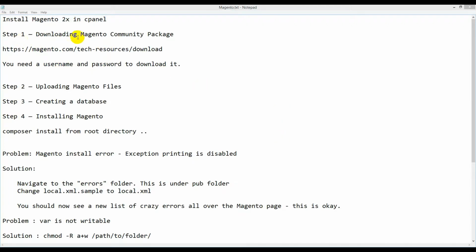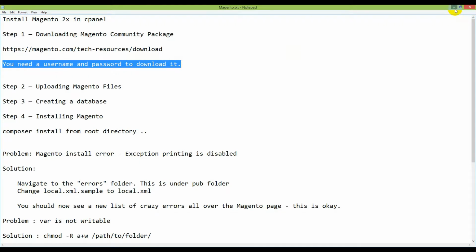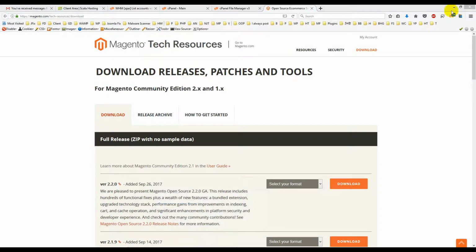So step 1, downloading the Magento community package, and this is the link where you can download. I already downloaded it. You need a username and password to download it. So how can you download it? I will show you right now. This is the URL, which I already have on my notepad.